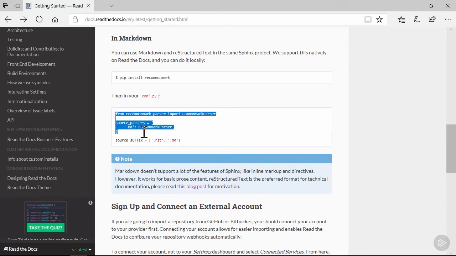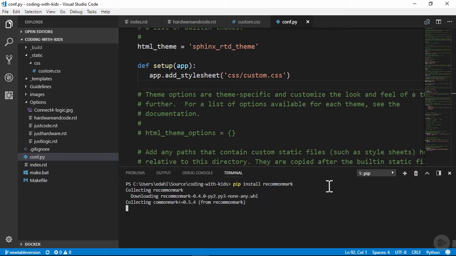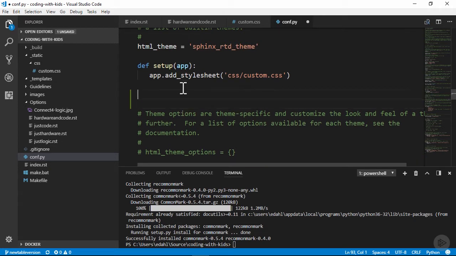We'll copy the code they want us to add to our conf.py file, and then jump in. In our terminal window, we'll take the first step and install the recommonmark package. Easy enough. Then we'll add that code we copied into the conf.py file underneath the setup function we defined earlier.